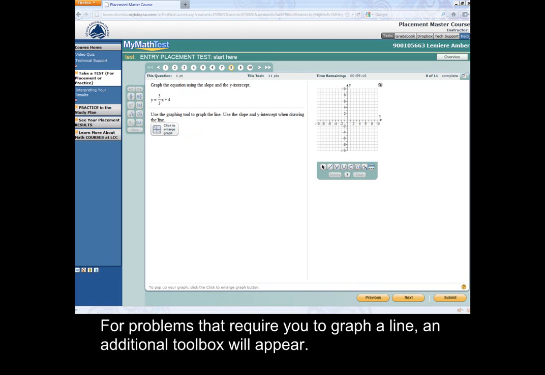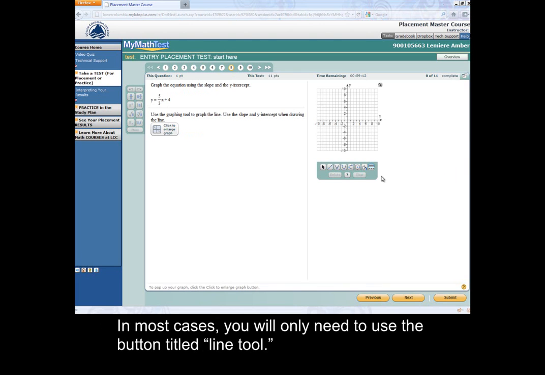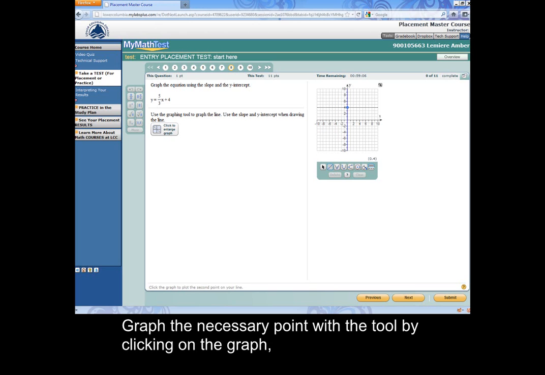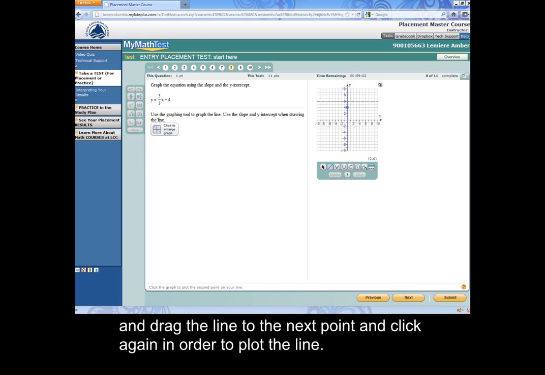For problems that require you to graph a line, an additional toolbox will appear. In most cases, you will only need to use the button titled Line Tool. Graph the necessary points with the tool by clicking on the graph and drag the line to the next point and click again in order to plot the line.